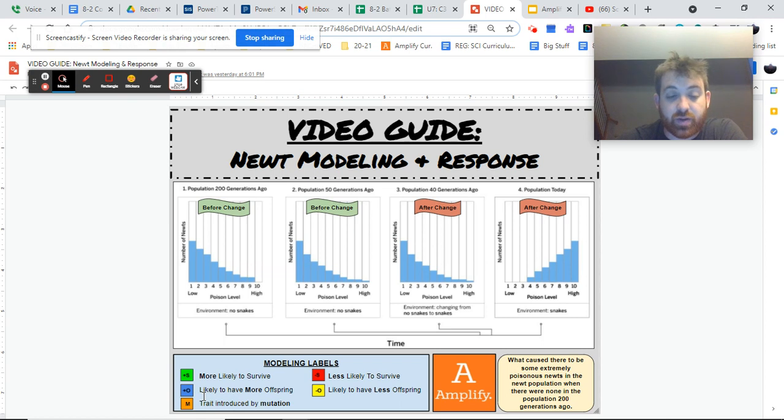O plus are the traits that are more likely to have offspring. O minus are any organism with traits that are less likely to have offspring. And now our new one is the M, the orange M, and that is traits introduced by mutation.